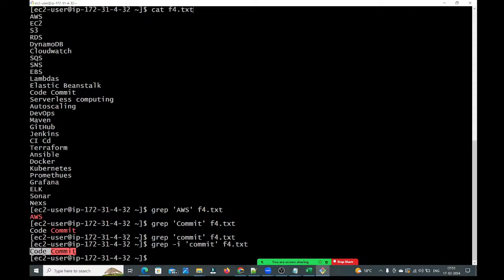By using the grep command, we can search for a word in a file. Here, for which word are we searching? We are searching for commit. In which file are we searching? In f4.txt. Okay. If you want to ignore the case, then what do you need to do? Hyphen i we need to use, guys. Regularly we will use the grep command, guys. In log files, if you want to search for anything, then we will use this grep command only.